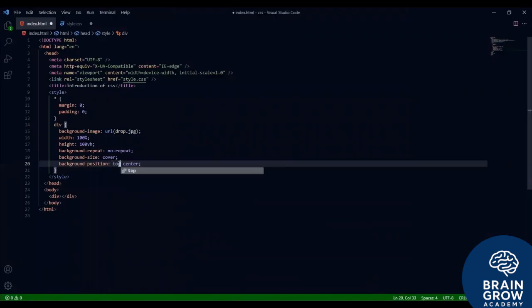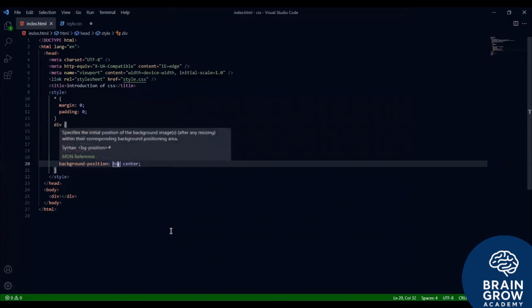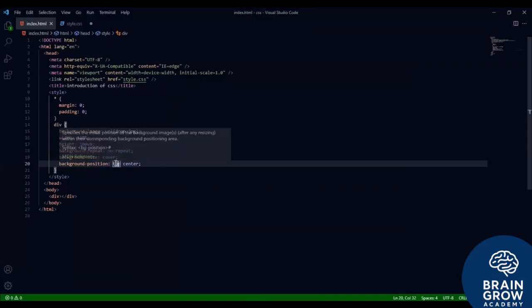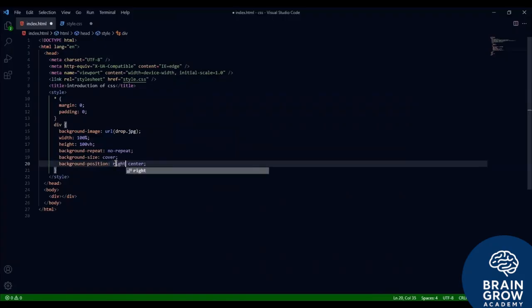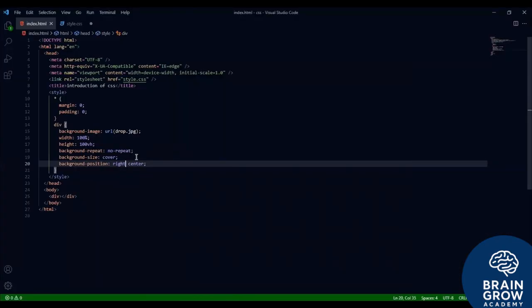So you can change it as well. I'm doing top and center. It means that the x-axis should be on top and the y-axis should be in the center. So now, as you can see, you can use anything here. I'm using right. I save it, and now as you can see, it's the same. So you can check this by using different properties.